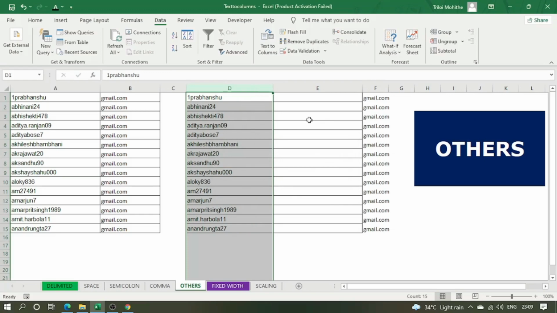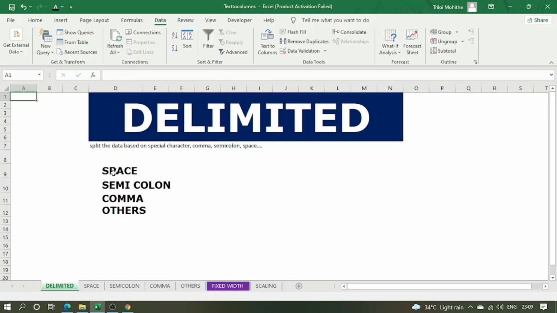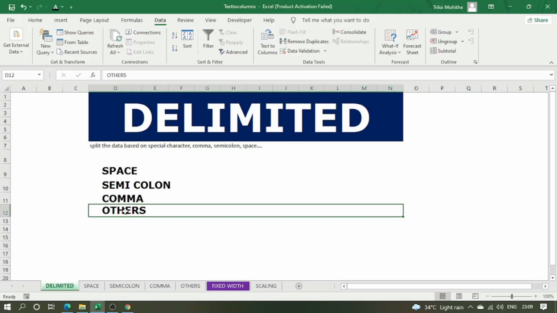So this is how we have to use Text to Columns in Excel in dividing the data based on your criteria. As of now, what we have seen: space, semicolon, comma, and others. So we have got an understanding of these options under Delimited. Now we'll try to understand what Fixed Width is under Text to Columns.